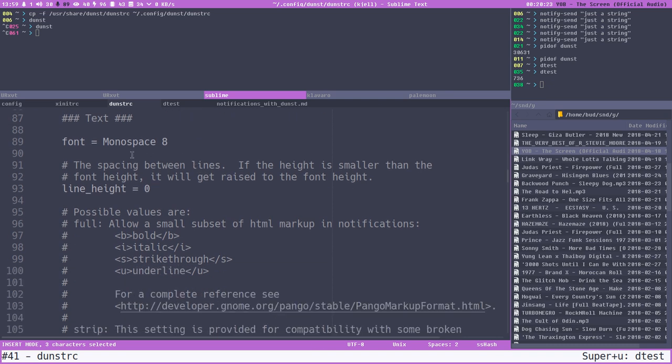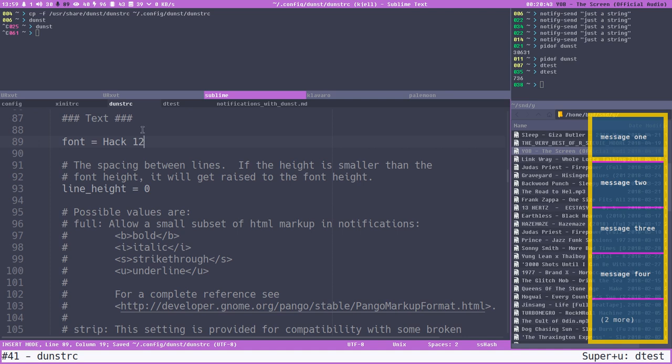We can change that. We can change the font in this, which is Pango syntax, I think. So font name, then I think font style, and then the font size. So if we would change this to Hack 12, we get a different font. I think I actually want to leave it at monospace 8 there for now.